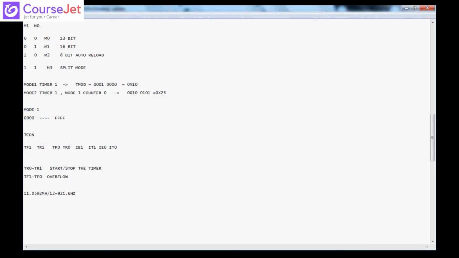But this is again frequency. When we need time, we will do 1 by frequency. So we get 1 by 921.6 kilohertz, which is about 1.085 microseconds. This is our basic calculation which we have already seen.